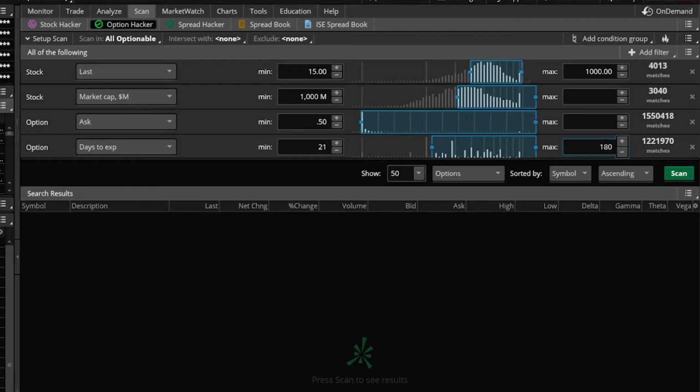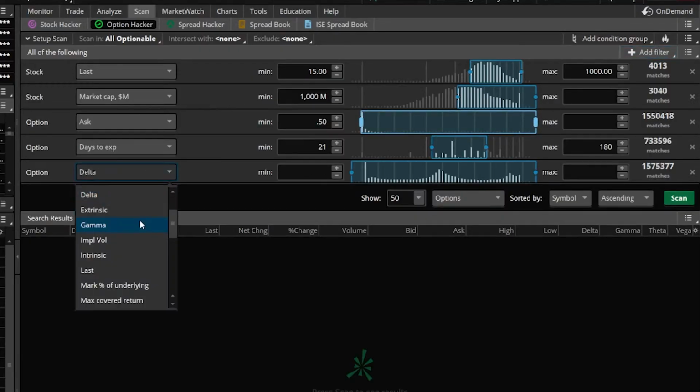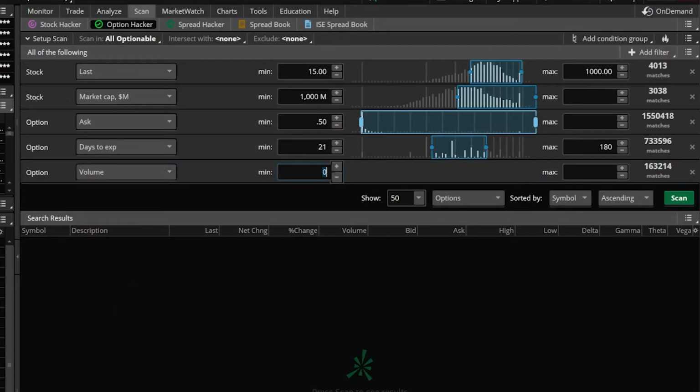Now that I'm happy with that, we'll come up here to add another filter. We're going to add another option filter. And for this one, it's going to be based off of volume. So I'm going to click on Delta here and scroll all the way down and find volume. And I'm going to go ahead and put the minimum number of contracts at 200. So hopefully the results that pop up are actually liquid, that people actually trade these things.